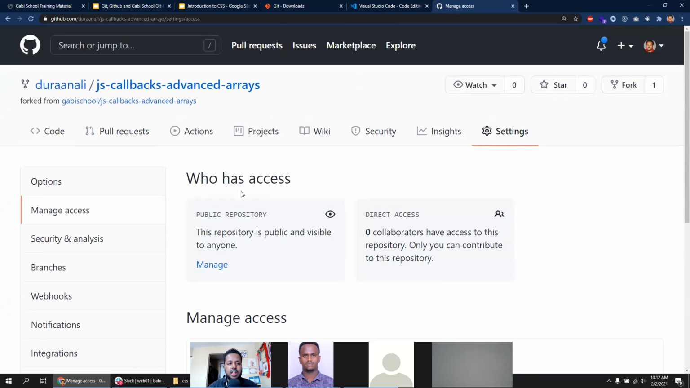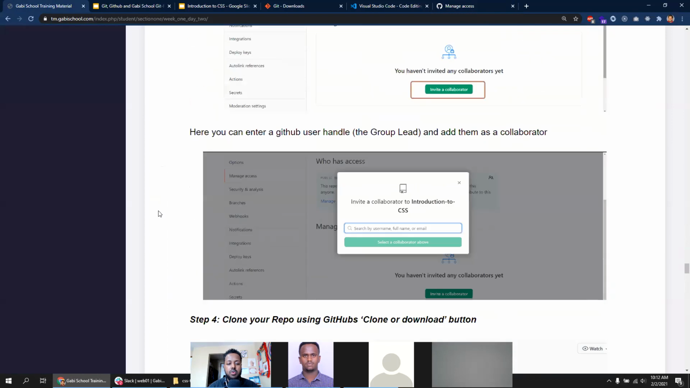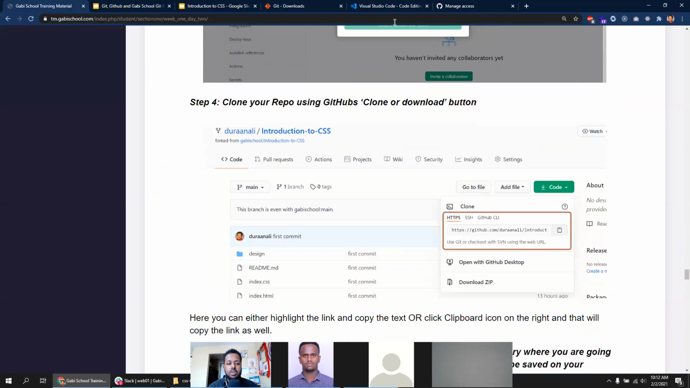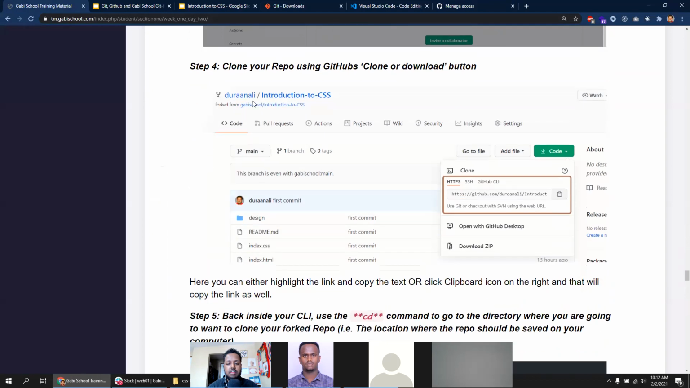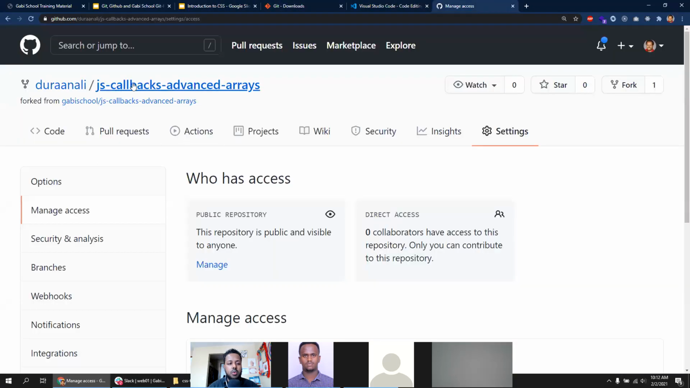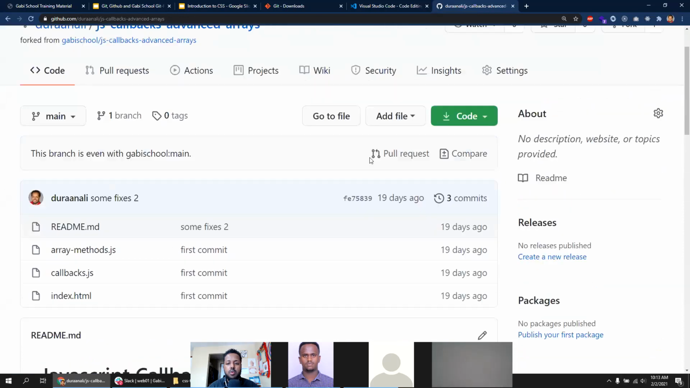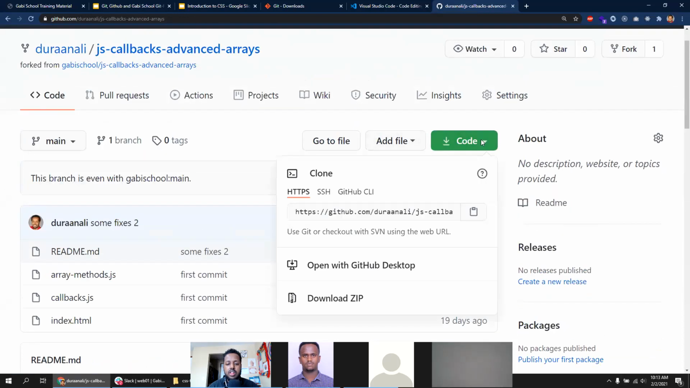So once you're done with that, the next step, I showed you all this, is to clone your repository. Cloning means copying all the code to your computer. So we'll go back and click the name of the code. You see here it says code. You click that, and it gives you this link.